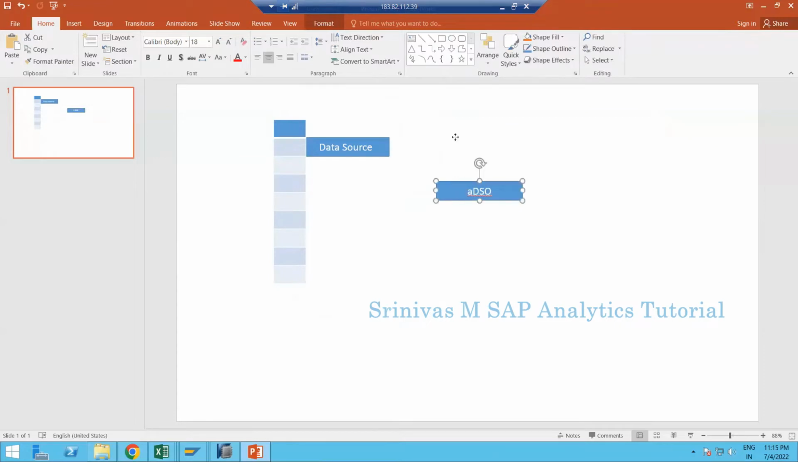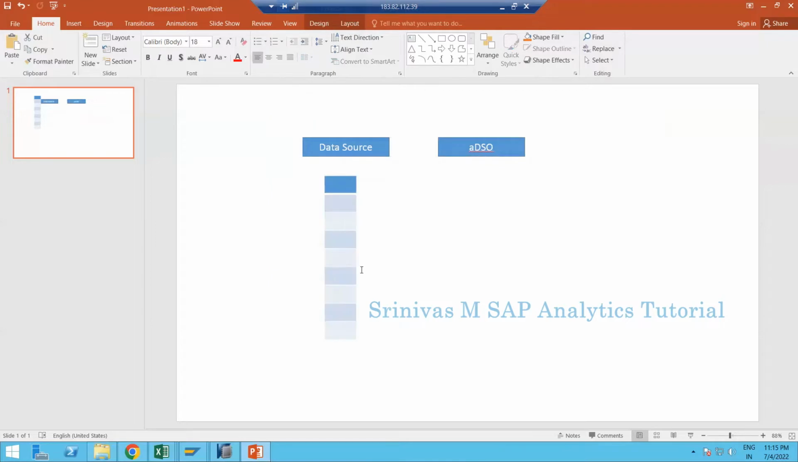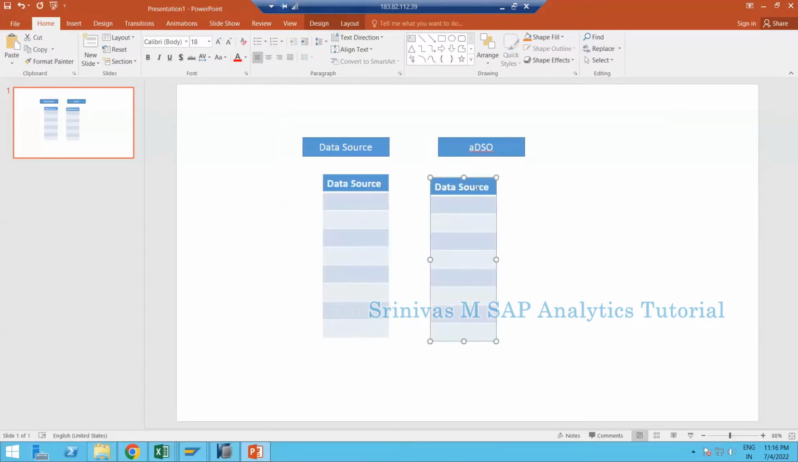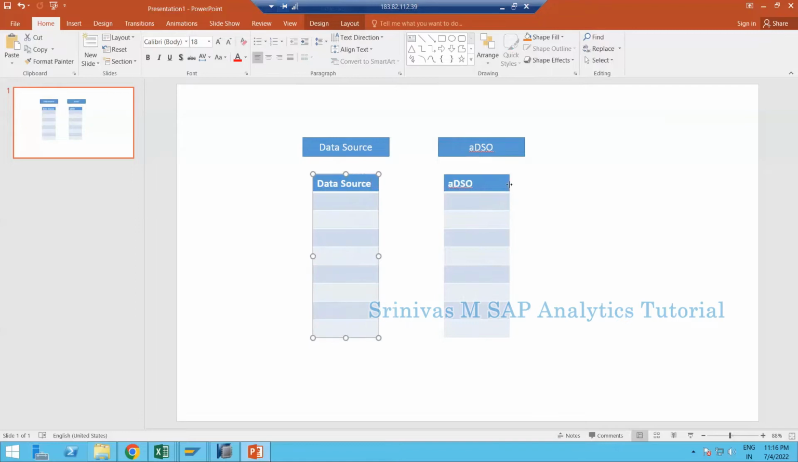So to understand better what I'm going to do next, we need a little bit of information. That's why I'm writing this data source. As I said, a data source contains a structure, and an ADSO is also a kind of structure, a table. An ADSO is a kind of table in the database. So that's why I created a table with multiple columns.